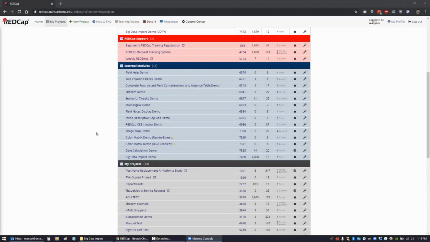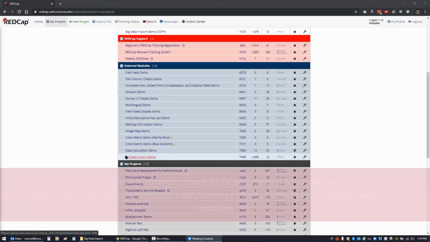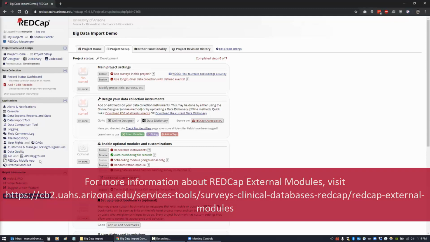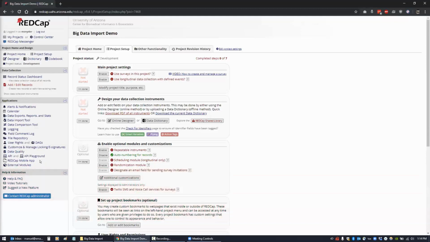Today I'm going to talk about the big data import external module. What that module does is it allows you, as it says, to import a lot of data at once. I'm not going to import a huge amount of data today because it is time intensive. I tried importing over 100,000 records yesterday and it took a while. So I'm just going to do small batches, but to show you the functionality of this module.